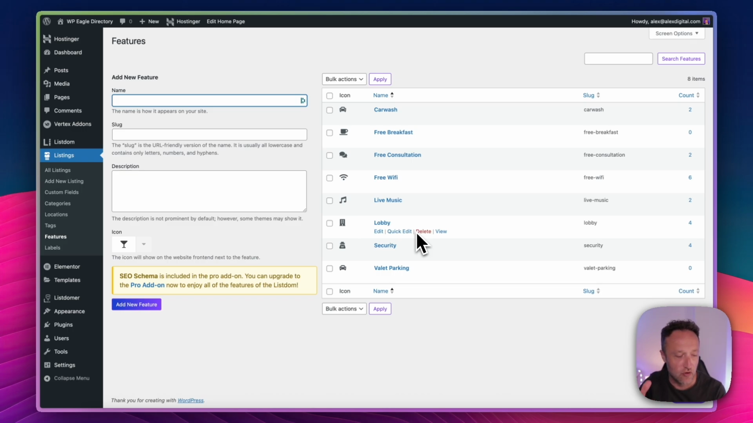Add whatever you like. And of course, the features are going to depend. So maybe if you're going to be doing a real estate website, in here, you're going to have things like garden, garage, central heating, modern kitchen, I don't know, whatever you need. You can add it in here. Let me show you how to add something. So let's add a new feature, very similar to categories and tags. Just give it a name.